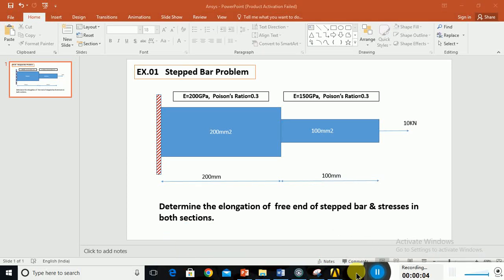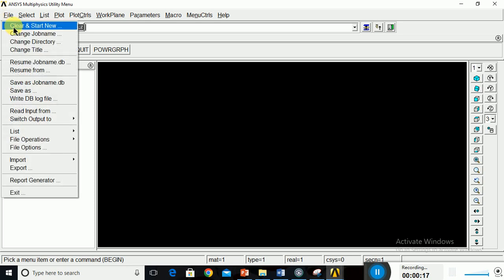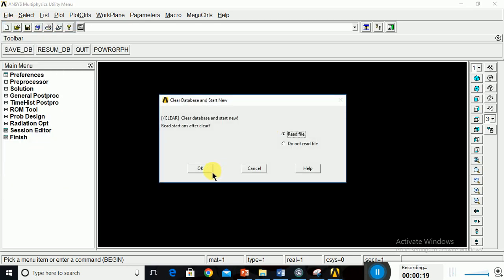Morning. So this is the second video on the same problem, straight bar. Here we will use the beam element instead of the link. First step is go to the file, clear and start new.